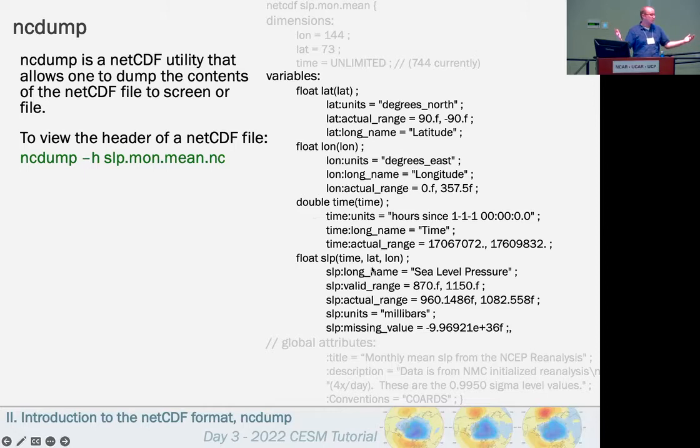Finally, you would have the actual variables that you probably care about. In this case, there's only one, sea level pressure. But again, it's dimensioned time, lat, and lon, which makes sense, right? It's surface pressure at all latitudes and longitudes for various lengths of time. And it gives you, again, long name and units.